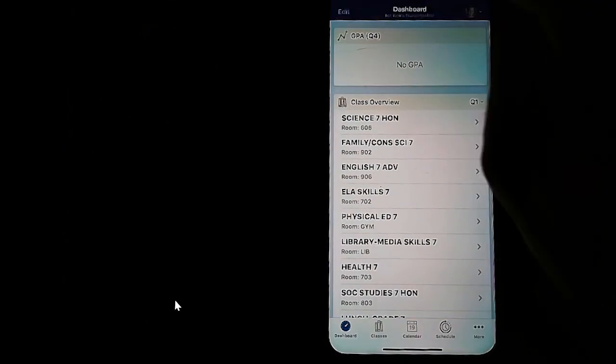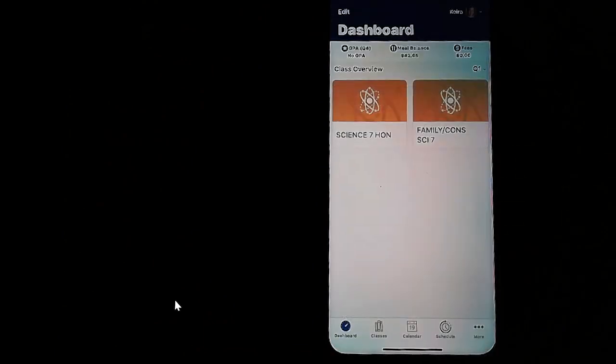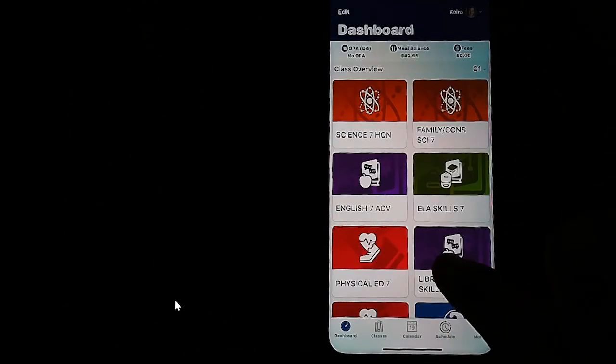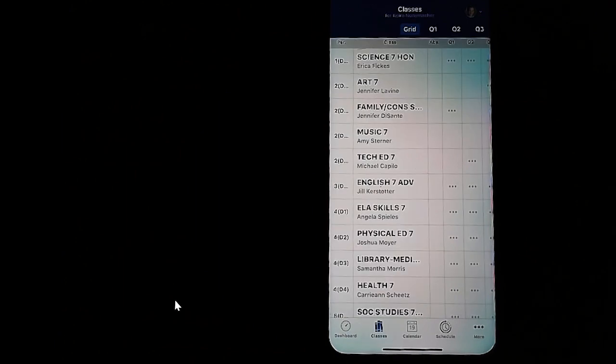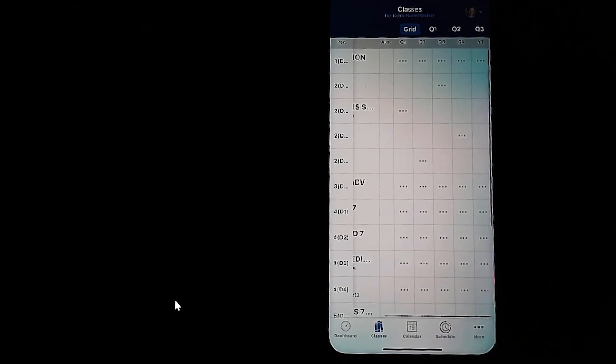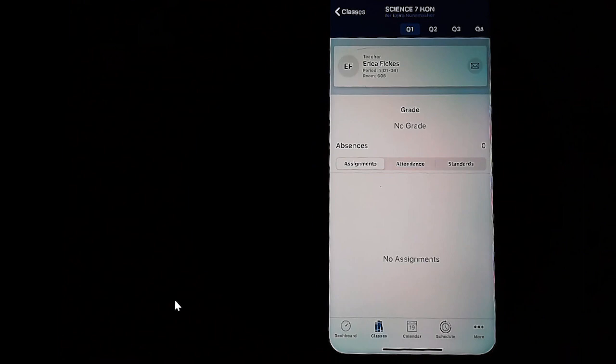So I'm going to go back to the new dashboard. All you have to do is click back to it. Same ideas here. And again, assignments, attendance, school bulletin are at the bottom. You have a few options at the bottom of the screen. Also, you can switch to classes. This looks almost exactly the same as it does on the web browser. You can click on the 3 dots again. It will take you into the teacher, grade, absences, assignments. So there's a lot of different ways to get into the same information.